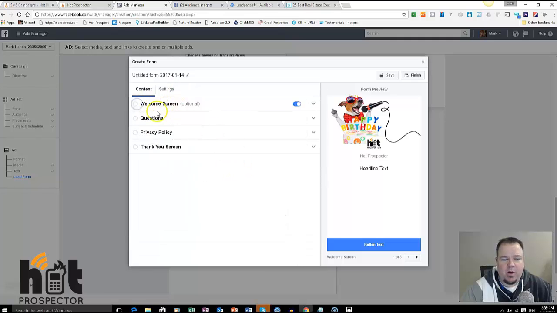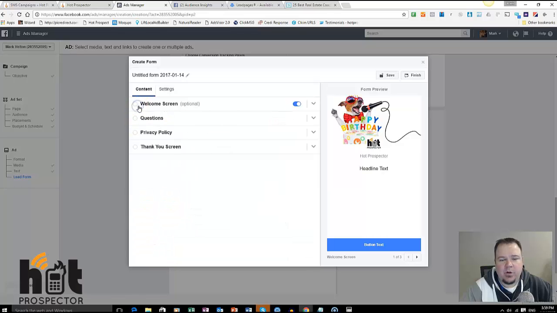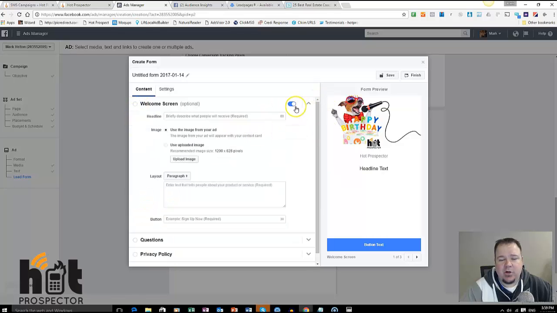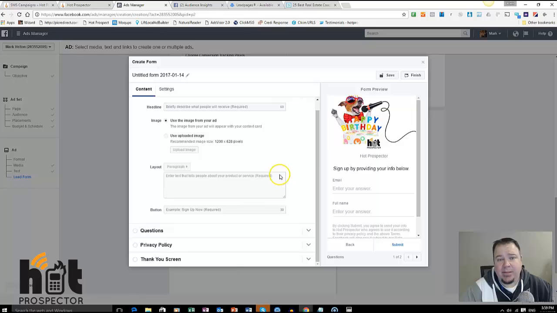Here you can put on the welcome screen whatever information you want. So you can change the headline, change your image, put in some text here, whatever you feel like adding. You can also turn it off. So if you turn that off, then none of that stuff shows up. So you can keep it simple. Personally, I think keeping it simple is better just because the less people have to read, the easier it is for them to just click opt in.